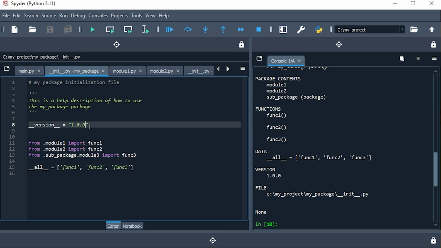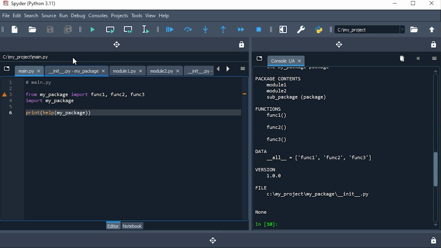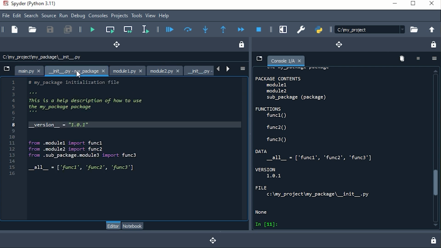So if you're using this package in more than one project and you have different versions, so say for example I'm using 1.01 in this, when I go back over here and run this code again, you can see now that version is 1.01. So by running that help from my main.py file, I'm accessing that __version__. So that's another example of types of code you can put in your __init__.py.